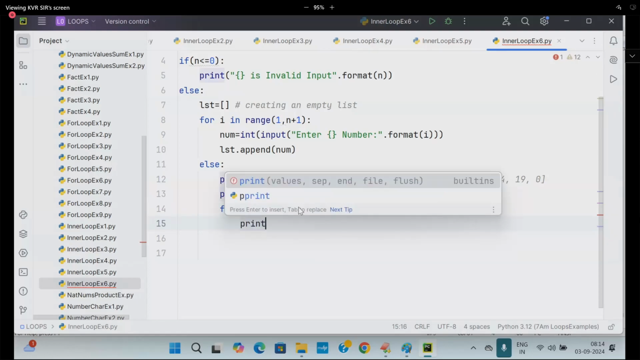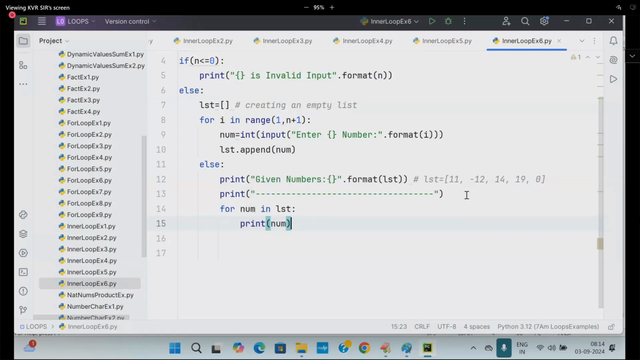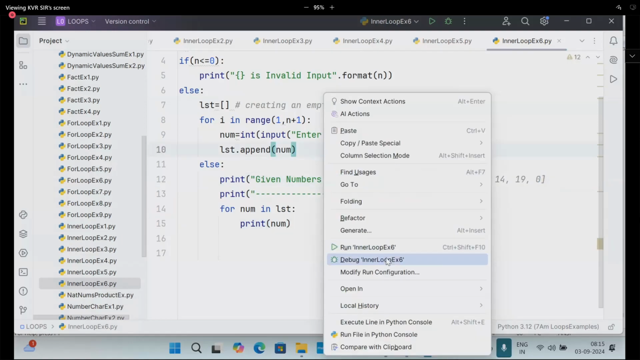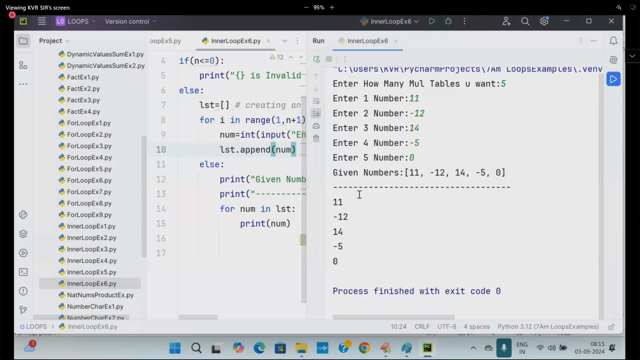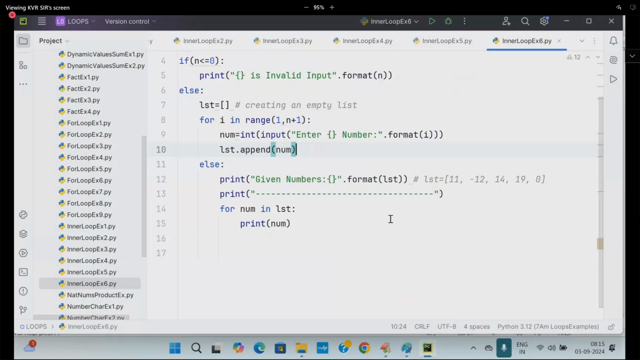What is the value of num that is printed? Num is printed as 11. These values will be printed. So I'll write it and run my code. I'll enter something like 5, 11, minus 12, 14, minus 5, and then 0. These are the values we got. Out of that, 11, okay, take it, generate it. 12, don't display. 14, display. 5, minus 5, don't display. 0, don't display. What to do now?